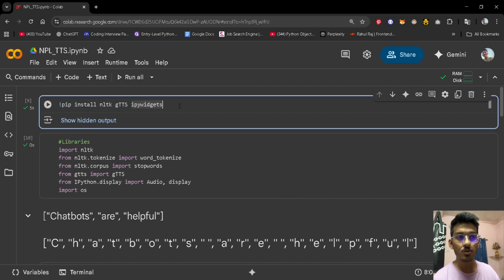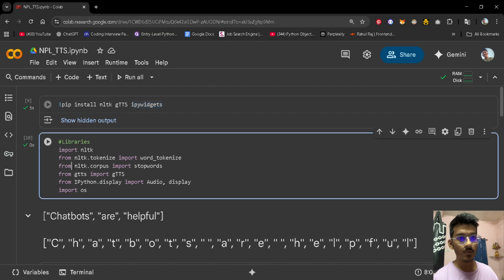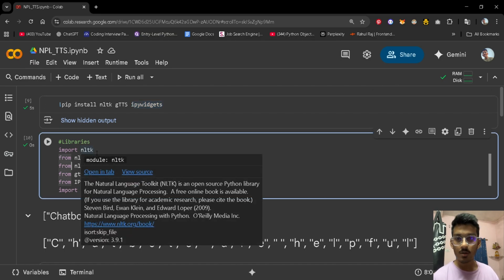We first install the basic libraries that we will be using to build this chatbot. First we install NLTK, that is Natural Language Toolkit, then gTTS, that is Google Text to Speech, and IPyWidgets, that is for displaying audio. Then we install the basic libraries.